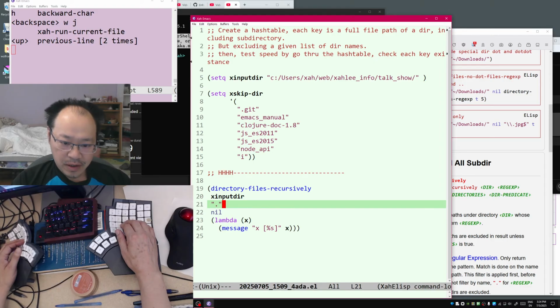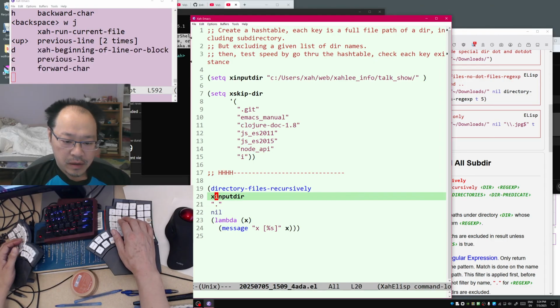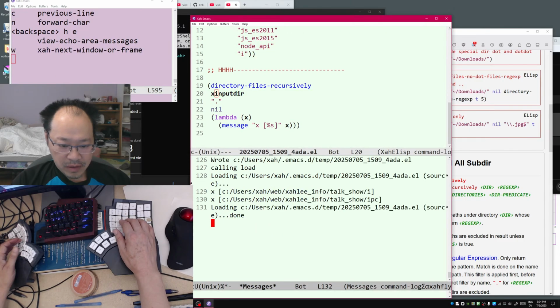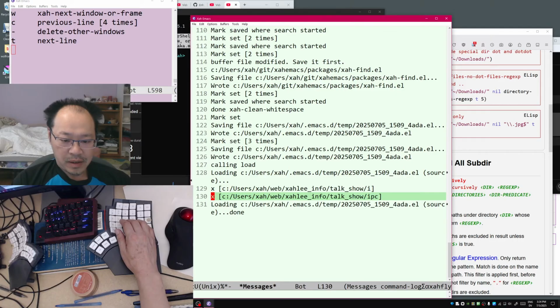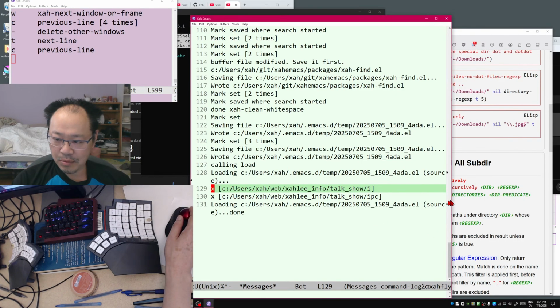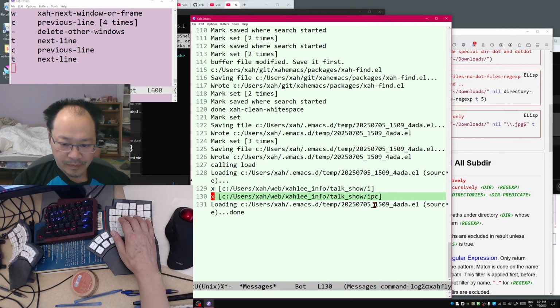Something is wrong. It's not running. Why is that? What's going on? Oh, it did print. Okay, it did print. So you can see, it's printing the full path. Okay, now that's good.